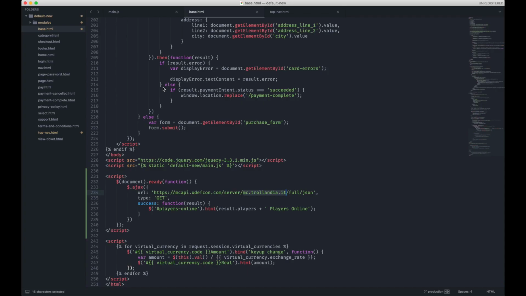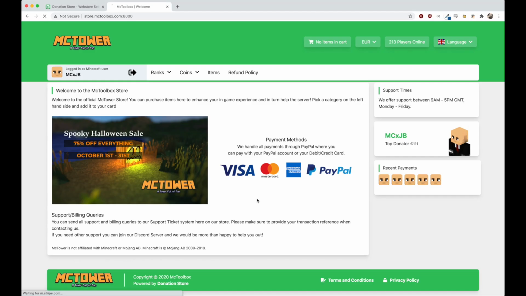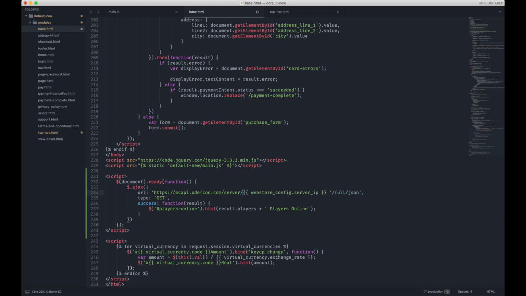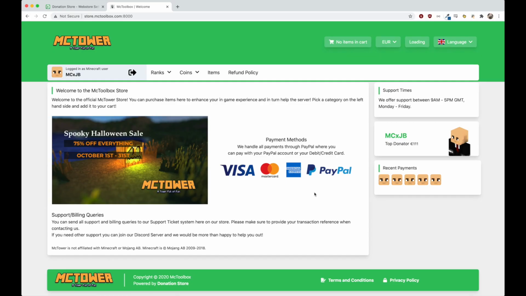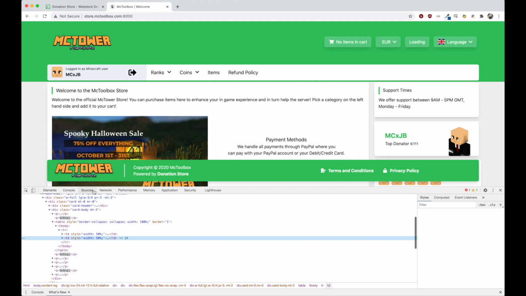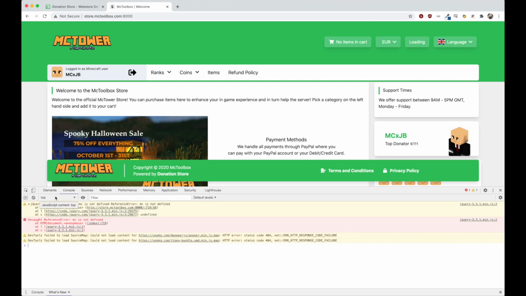And now, when we go back to the code, we can set this to be, well, what is it? webstore-config, or webstore-config.server IP. And let's put it, yeah, that should be okay. Let me just double check. Sorry. No, we can just do that maybe. Sorry. Let's have a quick look at the console, what it's saying. MC is not defined. What's the page source? Let's have a quick look.